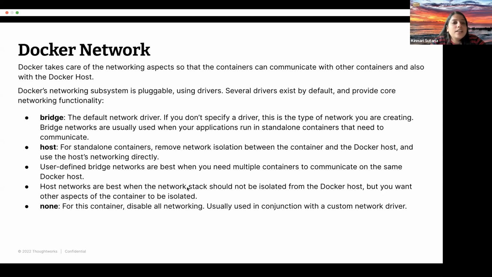Host networks are best when the network stack should not be isolated from the Docker host, but you want other aspects of the container to be isolated. When you are not concerned with the isolation of the containers, you can use the host network. And in none, all networking is disabled for the container. It cannot have any communication with anywhere outside. So port forwarding and all that won't happen when the network is none. This would be for some high security application, or when you don't want it to connect with any network outside, then you can use the network as none. It will give you complete isolation because it disables all the networking itself.